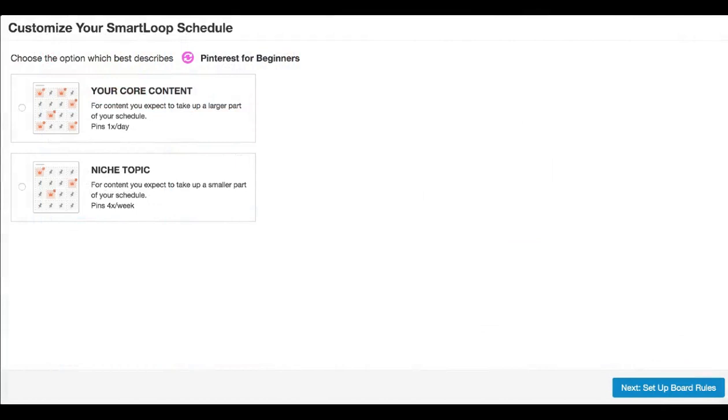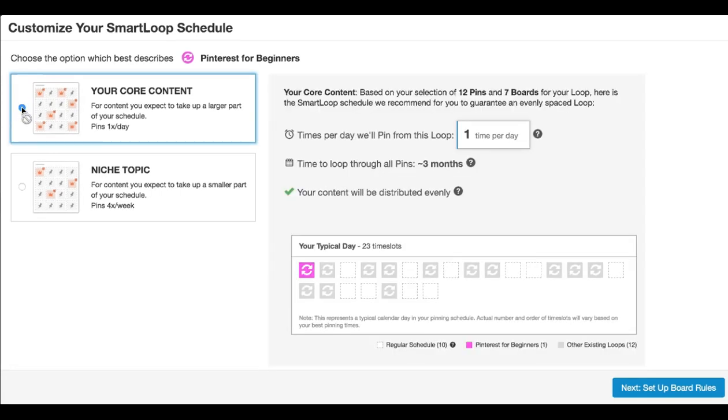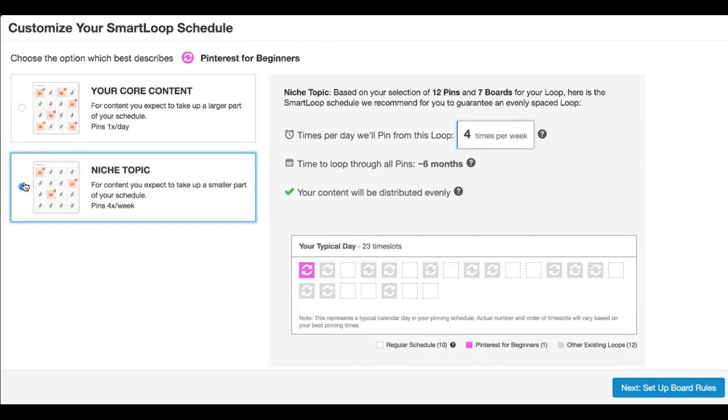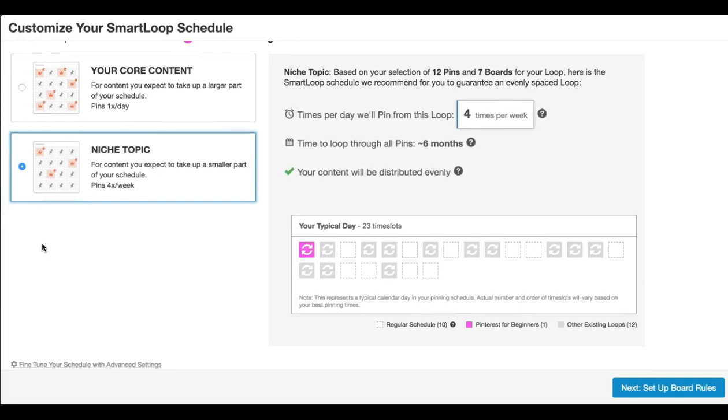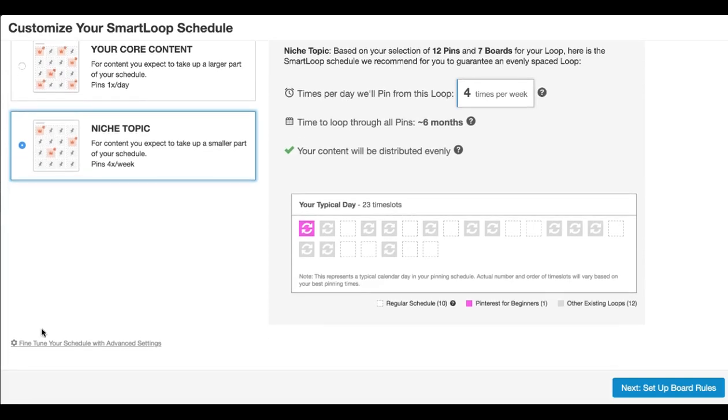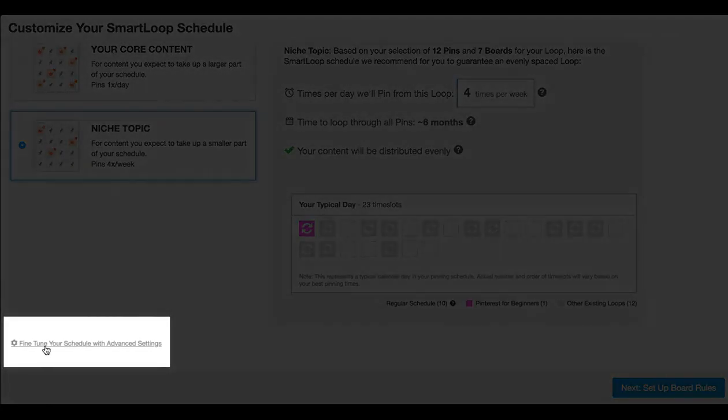Now that I have all the pins I want in my loop, I can choose how often I want this new loop to post. For each loop you create, Tailwind will suggest two recommendations for how often to post based on how much of your schedule you want this loop to take up. If you want this loop to take up a larger part of your schedule, you can choose your core content. Otherwise, if you want the content you are looping to take up a smaller part of your schedule, you can choose niche topic. You also have the option to completely customize your schedule by clicking this link to select Advanced Settings.